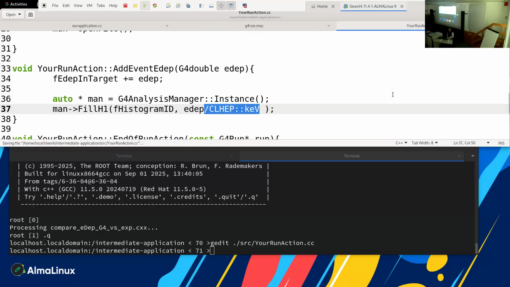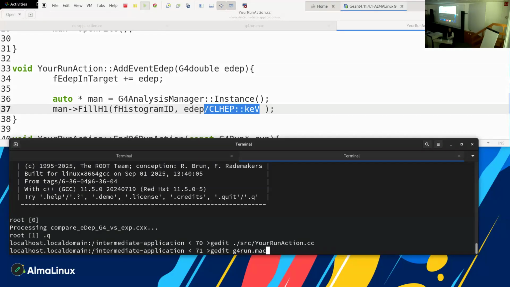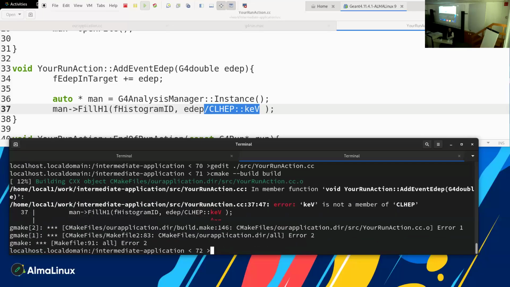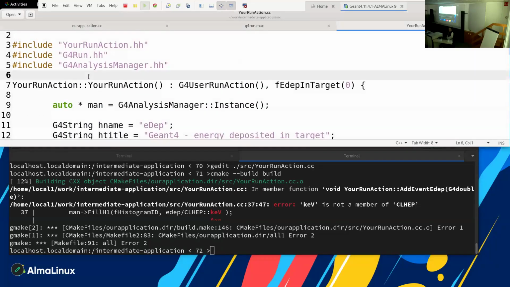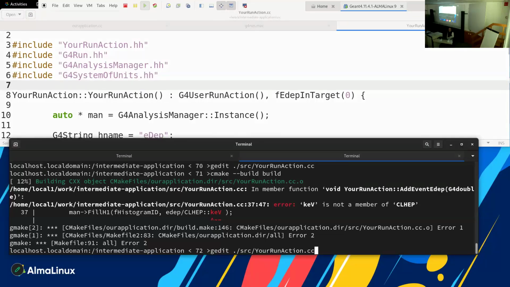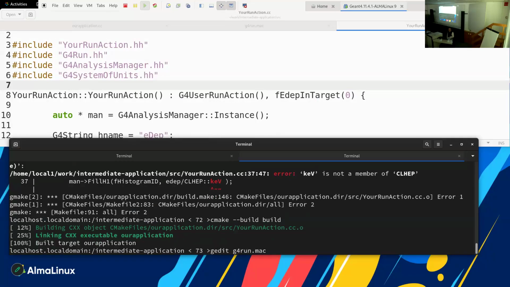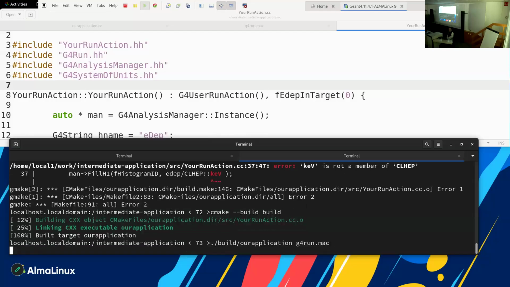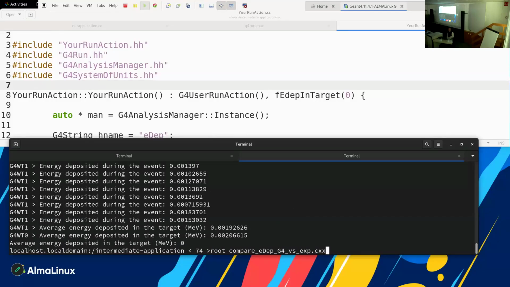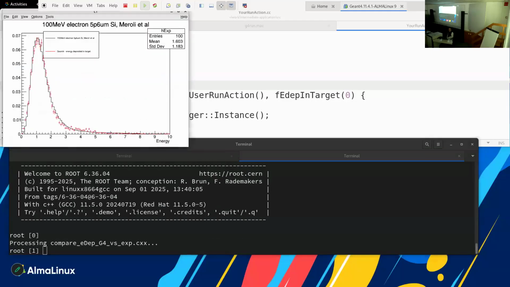Very good. So now we save. And again, we recompile. We are missing the include. So we have to go here and include G4SystemOfUnits.hh. Okay, it compiles. We run. And now we can run the ROOT compare script again. And now it looks better. But still we could make it look even better.